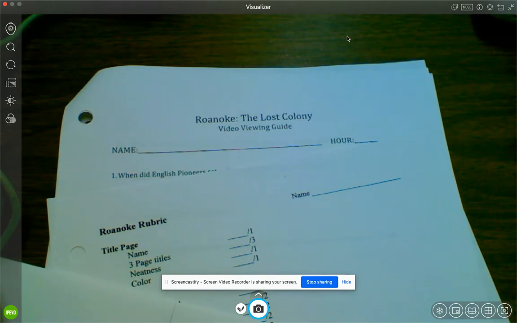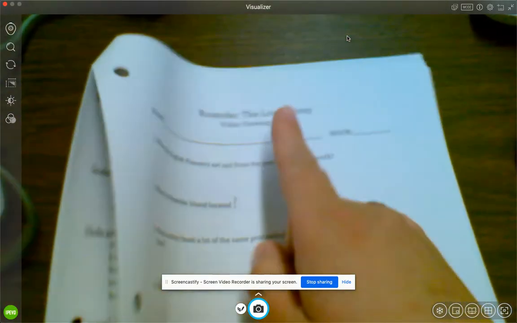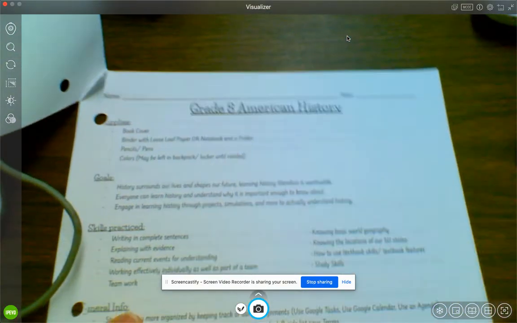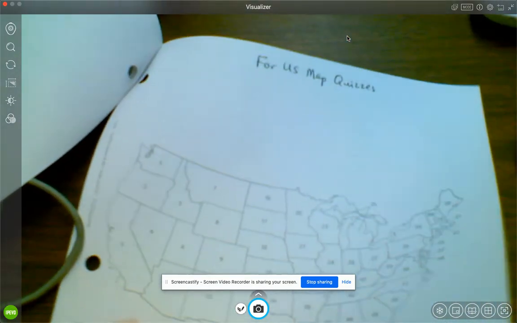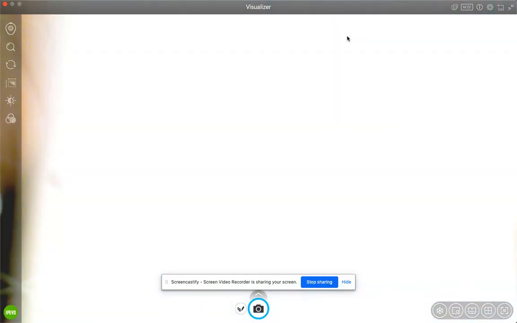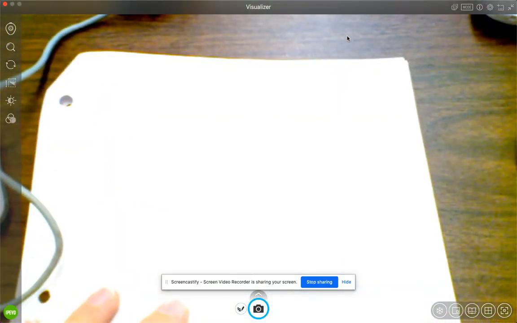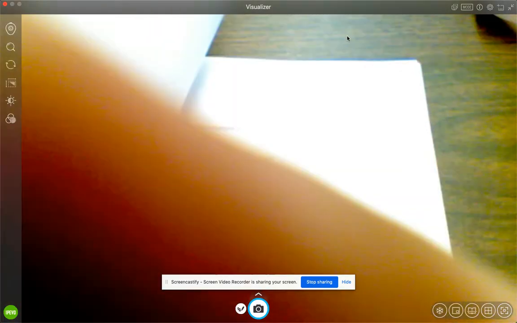So, first things first, things you're going to need to have. Grab out the Roanoke, the Lost Colony, video viewing guide. This was in the packet where it says grade 8 American history. The next page was also the syllabus. The next page was the map, lists of the United States, and then it was the viewing guide here. And then there's 2 pages to it. Normally it's front and back, but just how we wanted it in here, there's 2 pages to it.